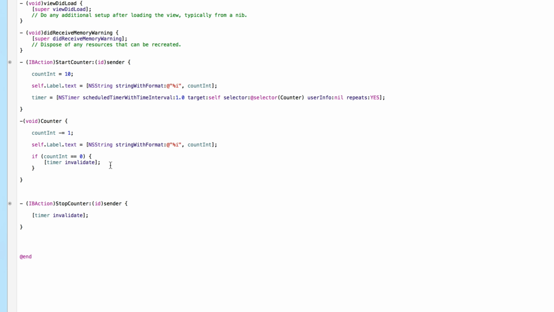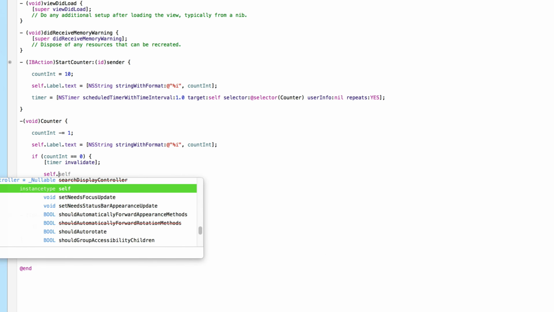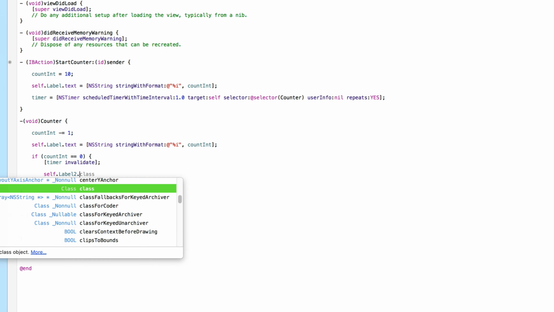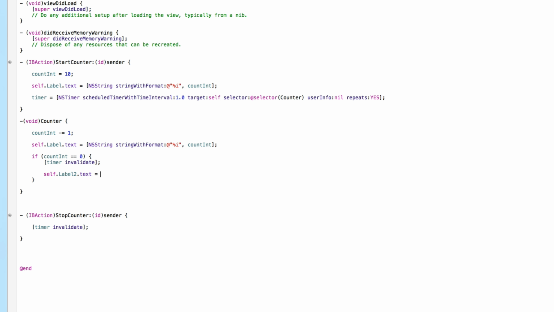So as well as invalidating the timer, we can get it to perform things. So let's say you were in a game and you had 10 seconds to do something. When it gets to 0, it's going to invalidate the timer, it will stop the game, and you've either won or you've lost. Let's say if the timer gets to 0 and we haven't completed an objective, you lose. So what we could do is self.label2.text equals, in 2 quotation marks, "you lose". Let me end that with a semicolon.